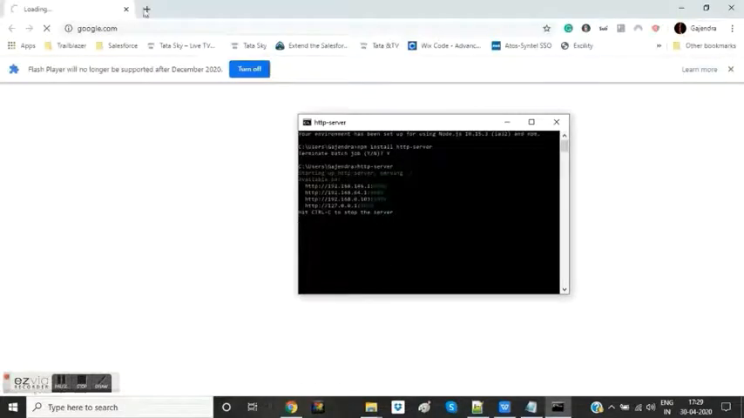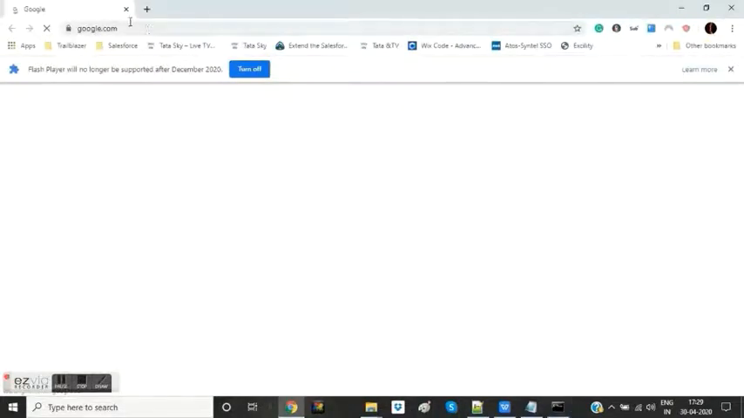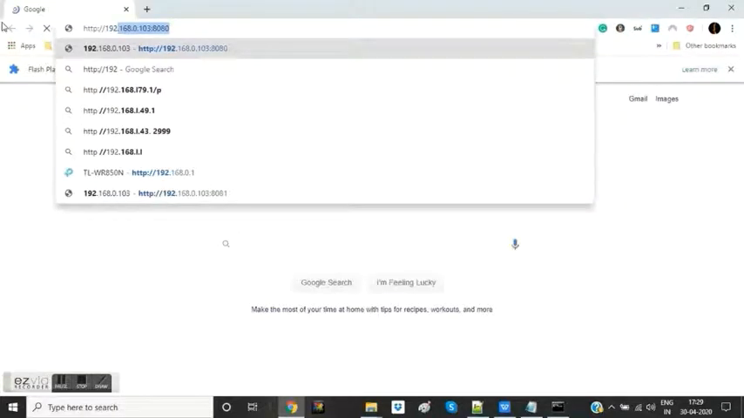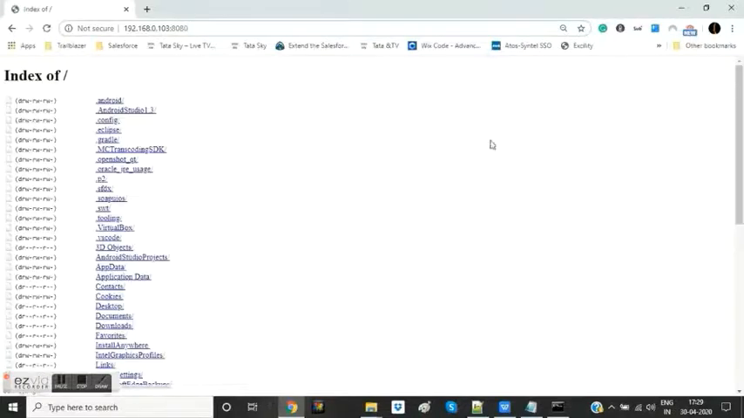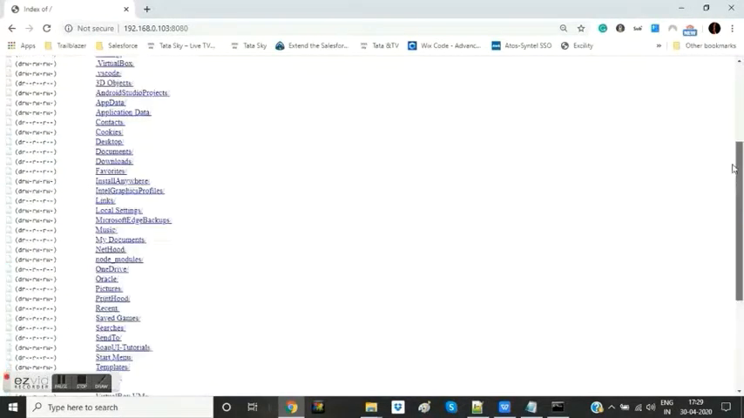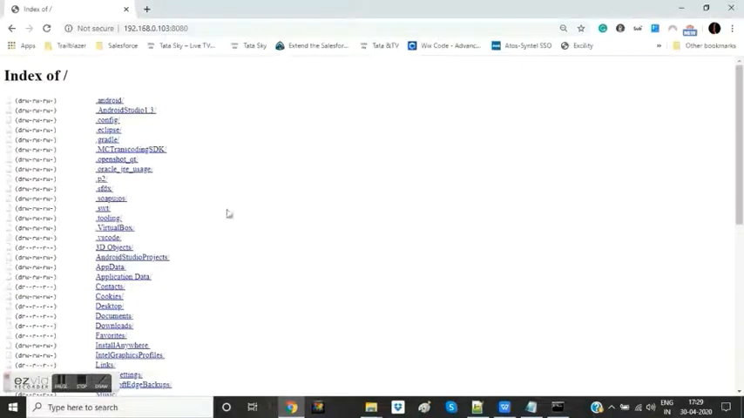Let me type http://192.168.0.103:8080. Okay, so now the server is up. It is showing you all the content available in the folder on your machine.